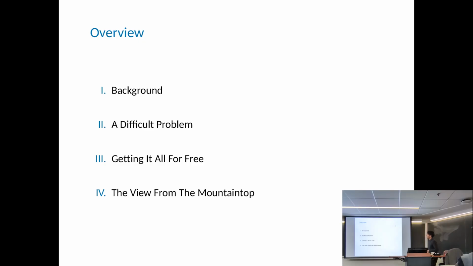All right, so the overview is I'm going to start with a little background, and then I'm going to talk about a typical problem, the problem of finding a quantum code with a particular set of transversal gates, and tell you basically how I originally approached the problem, establish that it was really hard, and then I'm going to get in the next section, getting it all for free.